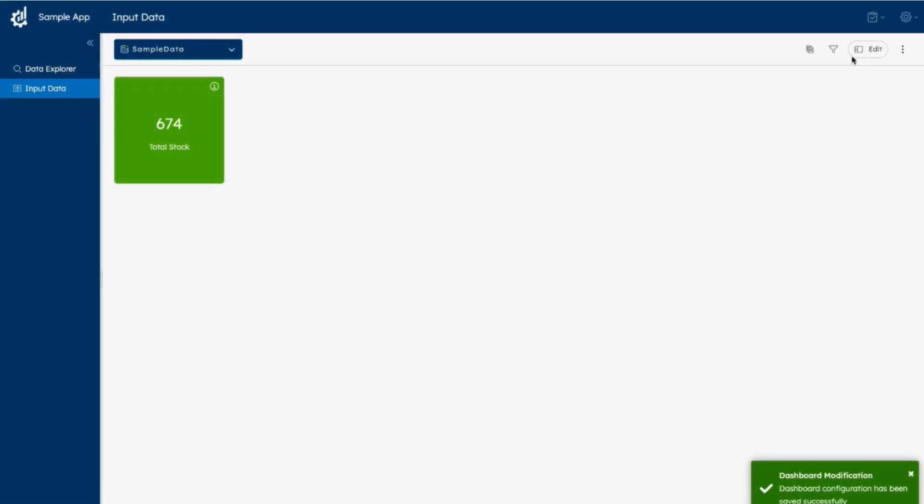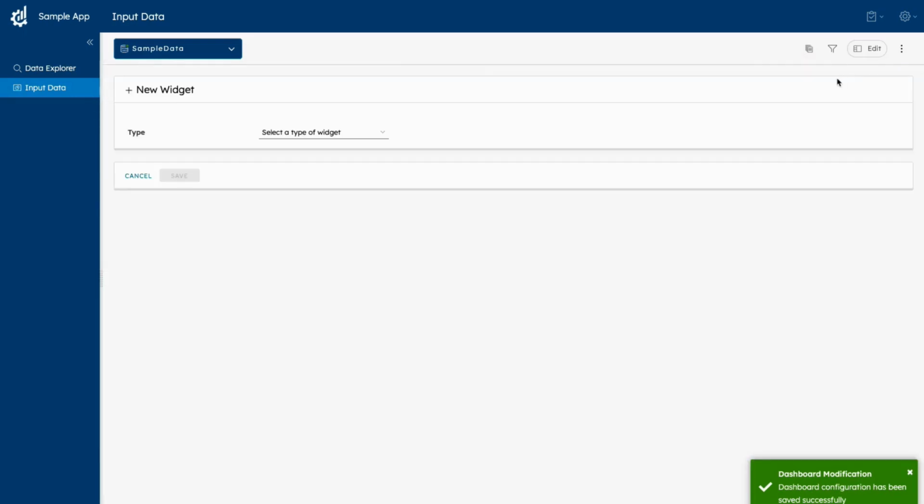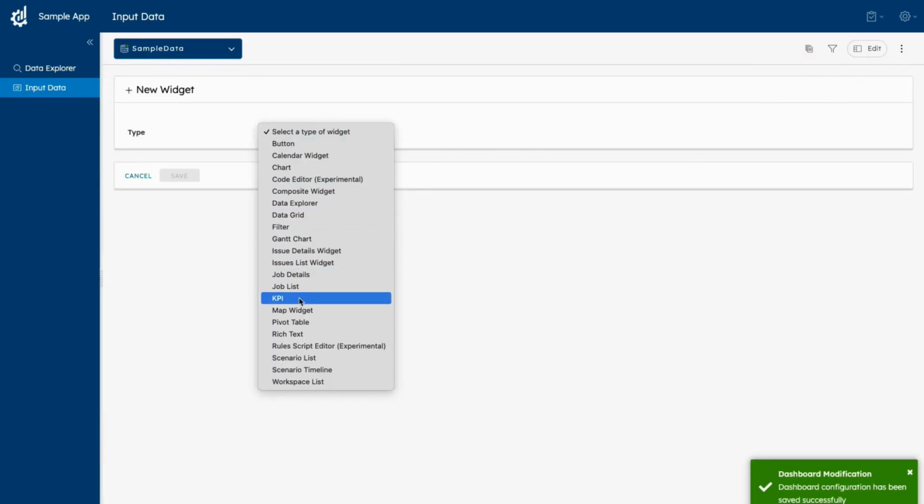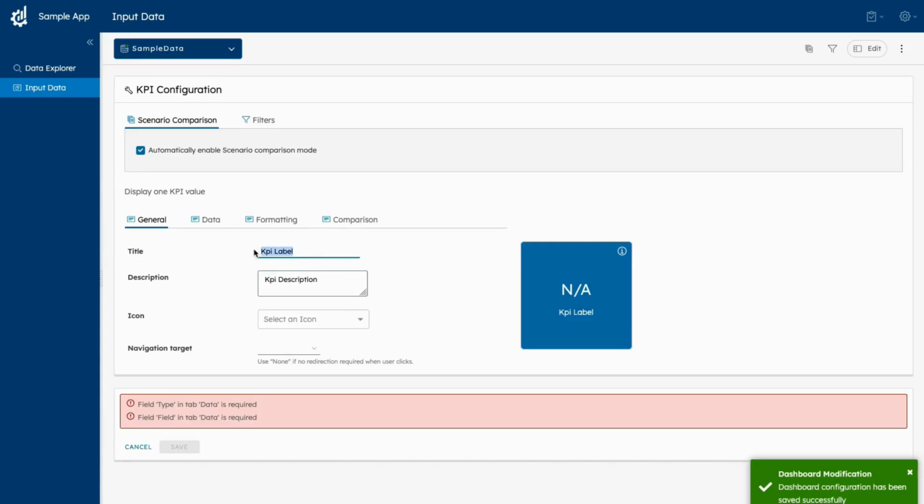To create and configure the second KPI widget, we start by clicking Edit in the Dashboard toolbar. The Add a Widget in the Dashboard Addition toolbar. We add a second KPI widget, which we configure as follows.